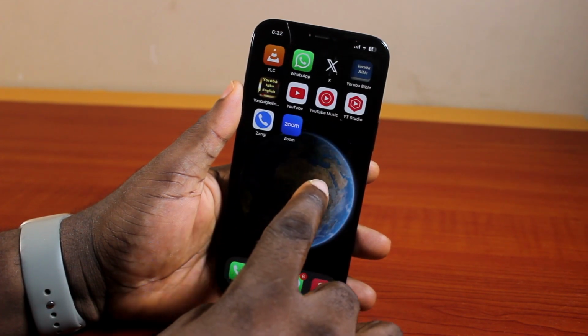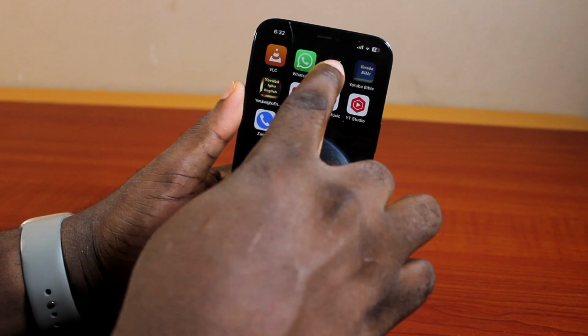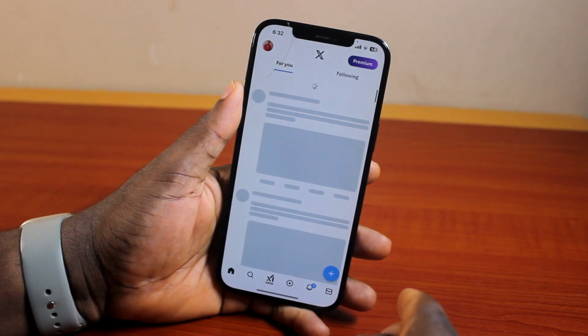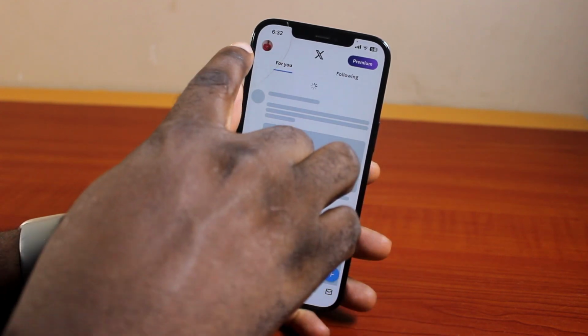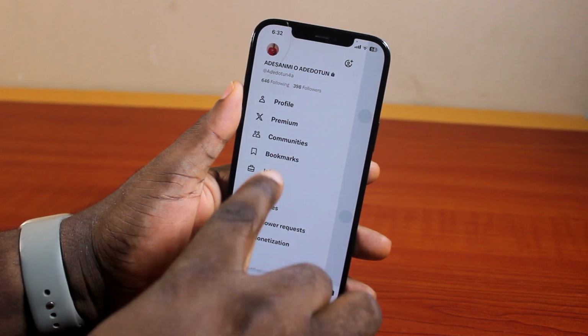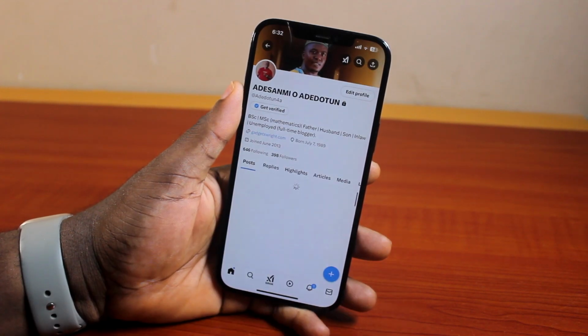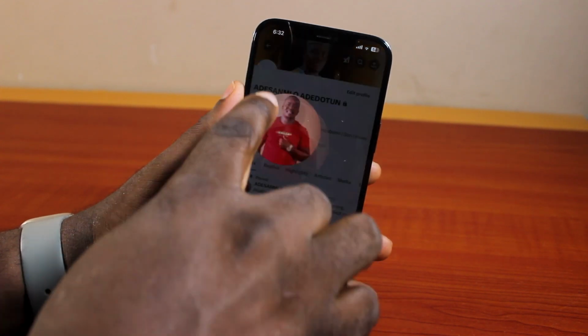Now, to change Twitter profile picture, all you need to do is go ahead and open the X application. Once the X application is open, locate and click on the profile button at the top left. Then click on profile. Once you selected profile, locate and click on the profile you want to change.